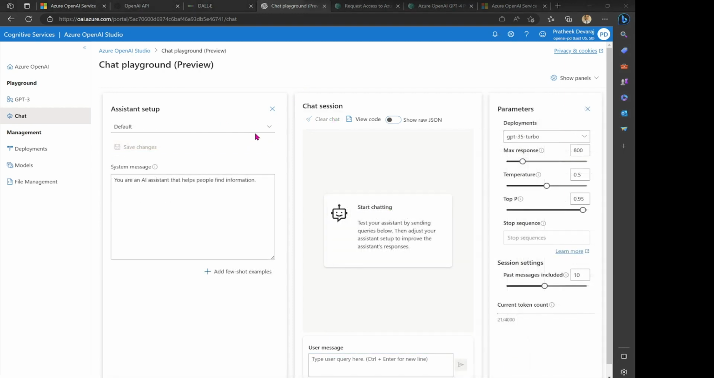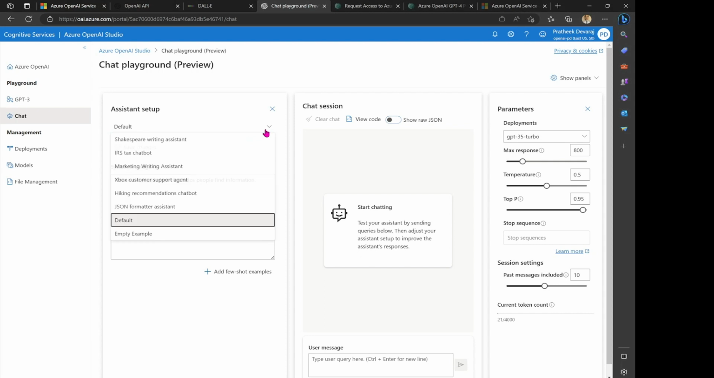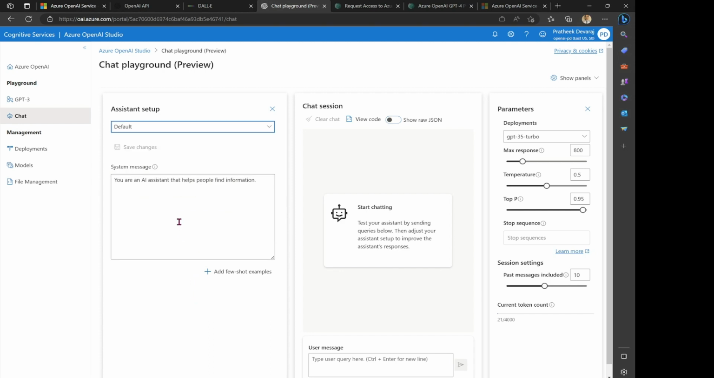There are plenty of other ways to provide instructions for your chatbot, and there are other examples here such as customer support agent, marketing writing assistant, hiking recommendation chatbots. But really, the possibilities are limitless. You can really set up any type of instruction that you want and that makes sense for your particular use case. And there's many other ways to prompt engineer as well, which I will likely go over in a separate video.